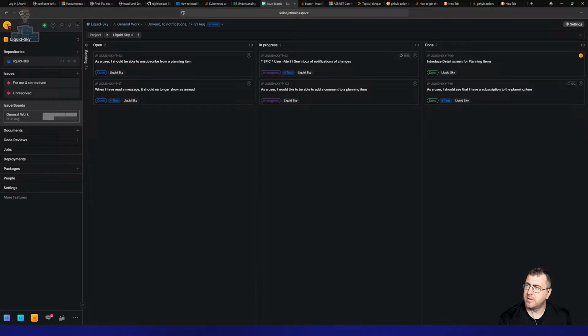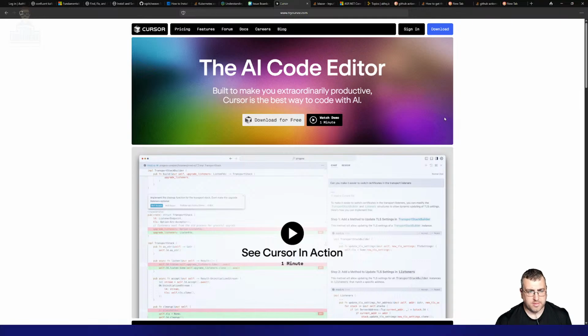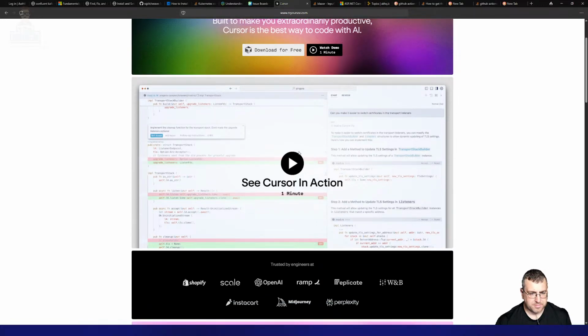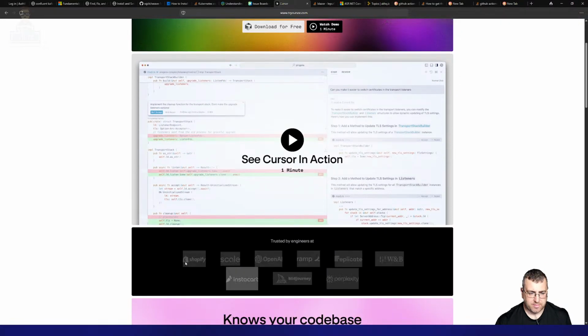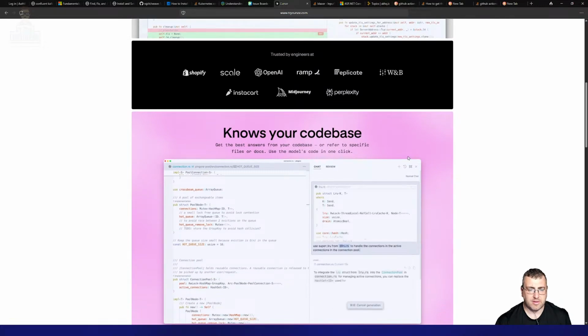Cursor. Code editor built to make you extraordinarily productive. Cursor is the best way to code with AI. Trusted by engineers at. I would hope so. Okay, note to self. These organizations probably expect engineers to complete everything in a very short amount of time because the AI is going to do it for you.